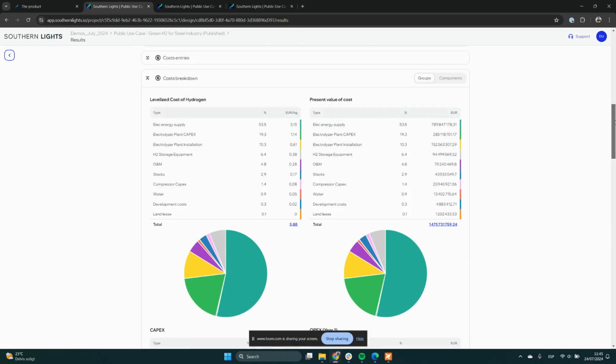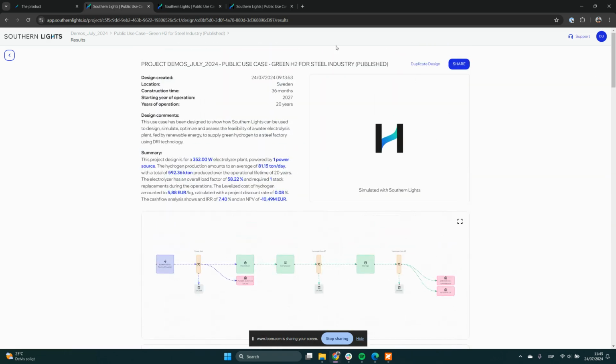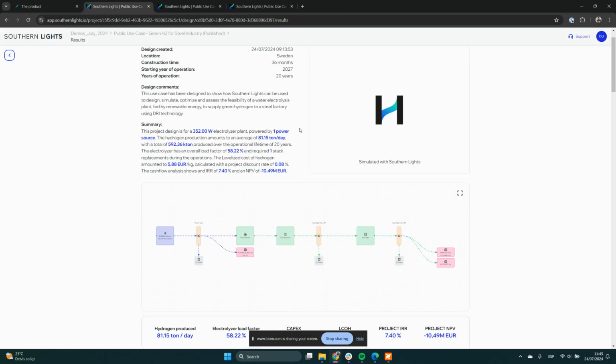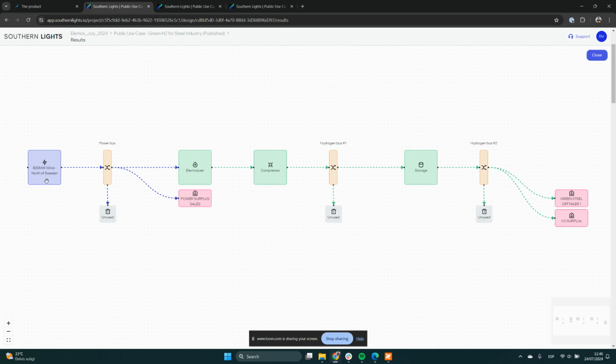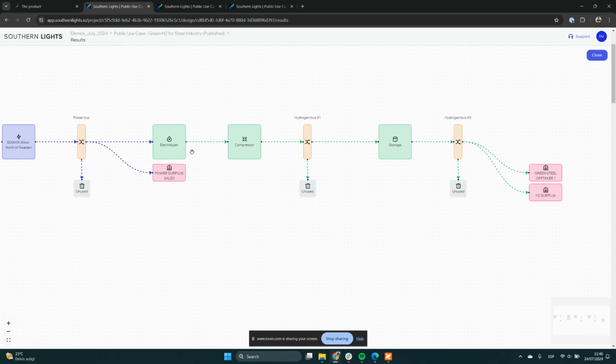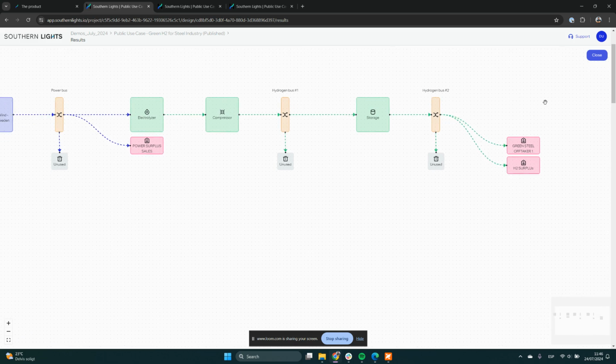I have done a first simulation of a green hydrogen plant to supply a green steel industry that is consuming an order of magnitude of 3,000 kilos per hour of hydrogen. And what I model, I can show you here, is an 800 megawatt wind plant from the north of Sweden that is supplying an electrolyzer. You can sell surpluses of power if you have them in given hours. Then you go to compression storage stages, and then you supply the off-taker, which is the green steel.